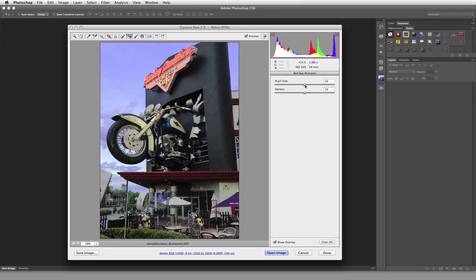So over here we have a brush size, pupil size, whatever. I'm going to set that up to the maximum right now, and then we have an option to darken or lighten the gray that gets put inside. I don't have any red eye per se, but I do have a lot of reddish stuff in here, so I'm going to choose here.